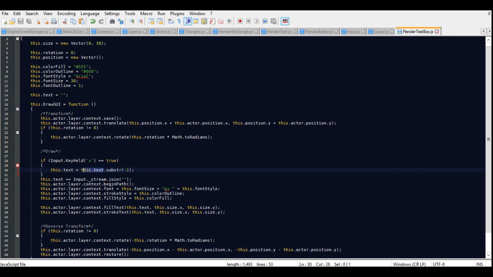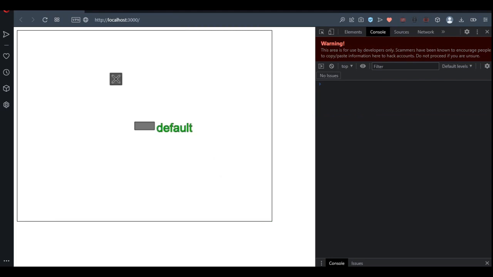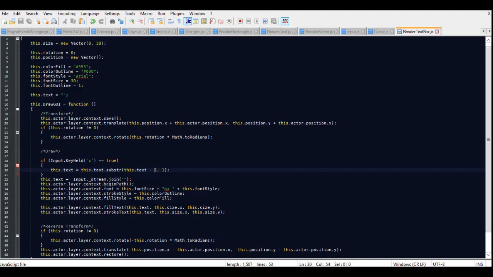Let's just go -1, should in theory just take out the last letter that was added. I still think it will break if we put into no letters. So if I type X, it breaks. Control 2. Just this line of code.